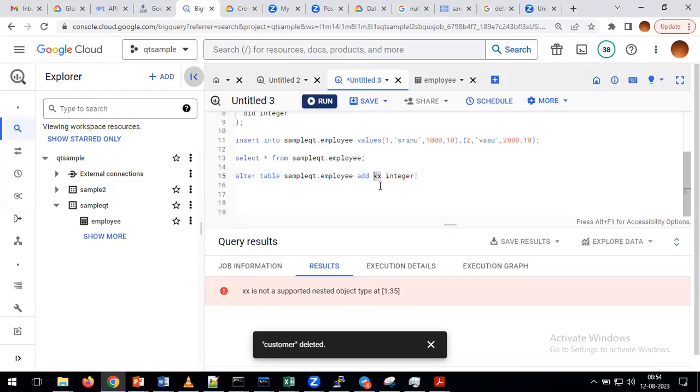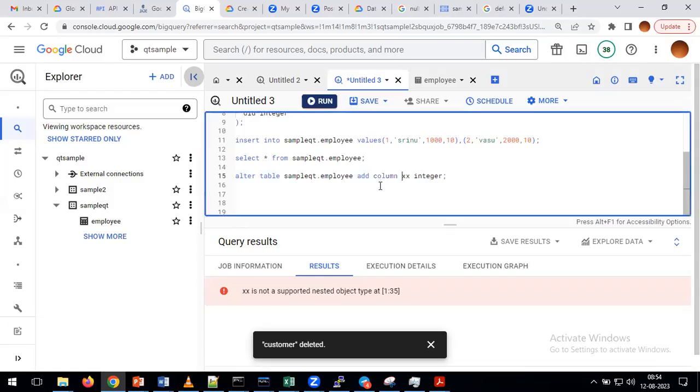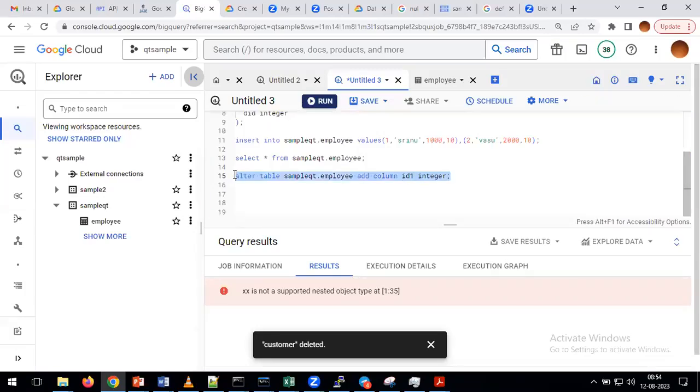Sorry, it's my mistake. What is the syntax? Yeah, we have to give the word column also. Yeah, correct. It's my mistake actually. So alter table name, then I've given the alter column. So as we discussed earlier, I've given the same ID1 only. Now I will try to run this query.